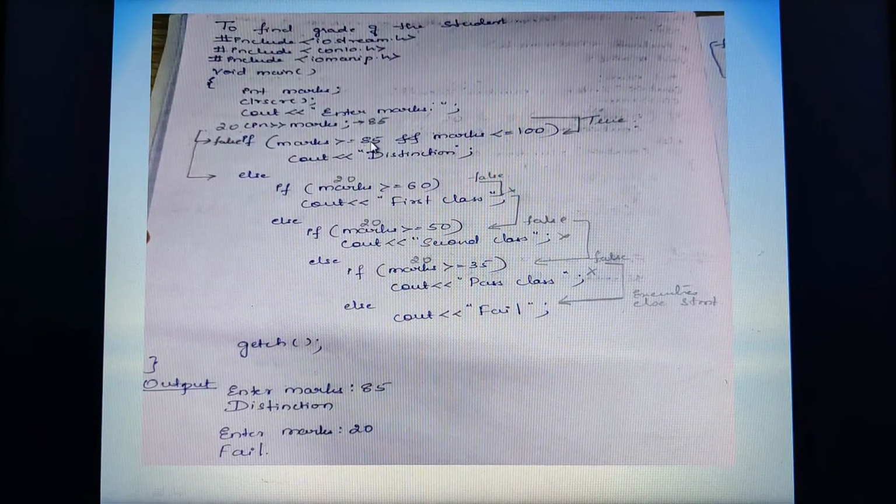Now let us explain with an example. Let us consider the entered marks as 85. So the first condition only will come. Whether 85 is greater than or equal to 85, yes, okay, and whether 85 is less than or equal to 100, yes. See, whenever there is an AND operation, it should satisfy this condition and this condition, then only the logical AND will be satisfied. Understood? Then only we can assume this condition is satisfied.